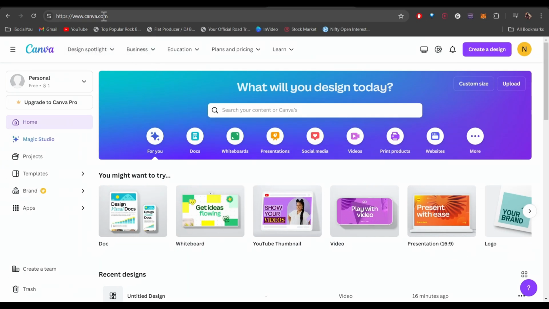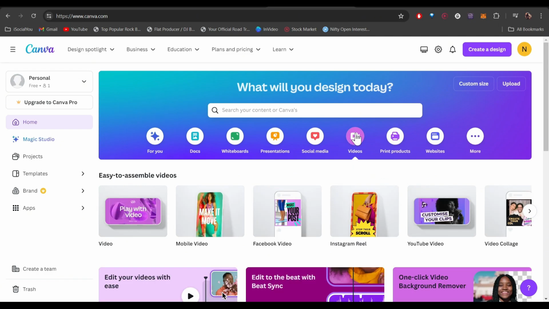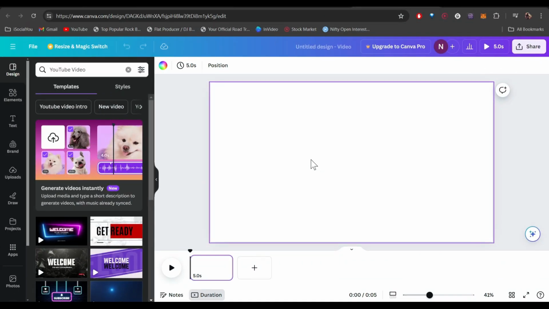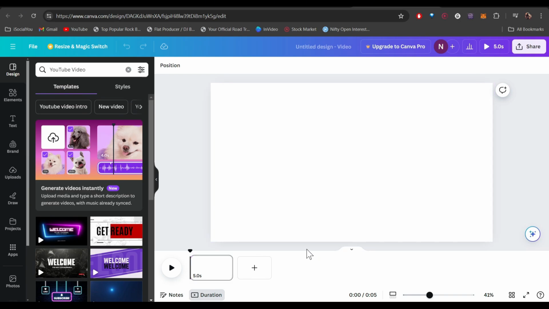Head over to canva.com and from the home page, select videos. And then from there, you can just select YouTube video. So that's going to create a blank page. And then we have to make the video from scratch. So let's add the background of the video.